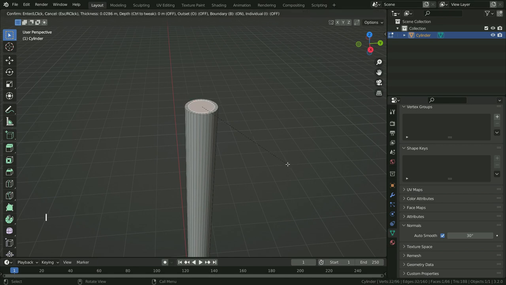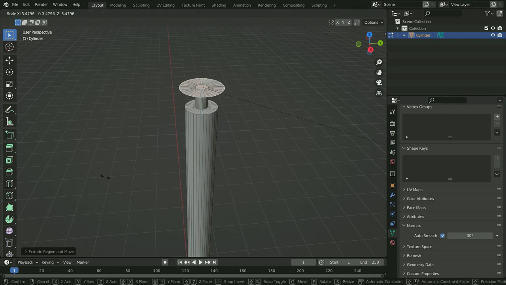Press I key and inset the face a little bit. Press E key to extrude the face. Press E key, and then Enter key. Press S key and scale up the face. Press E key and extrude the face again.